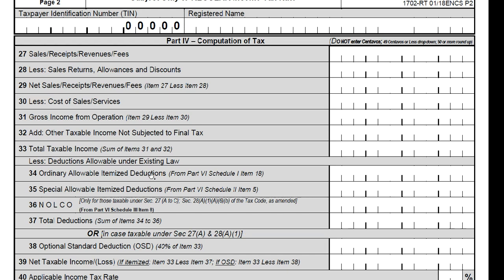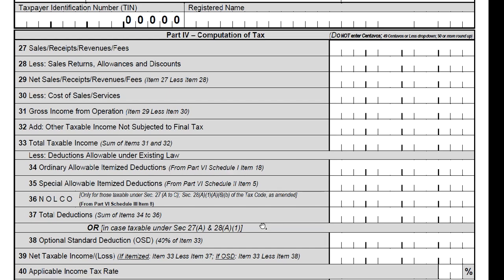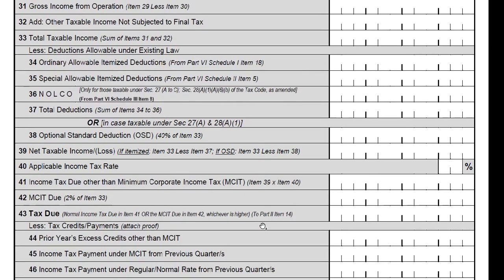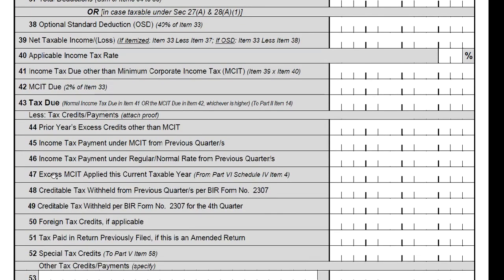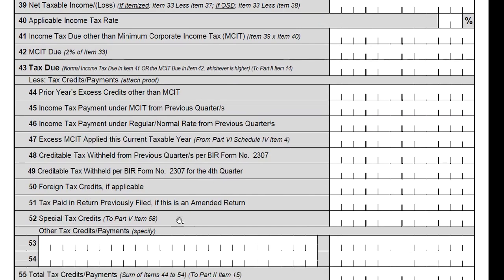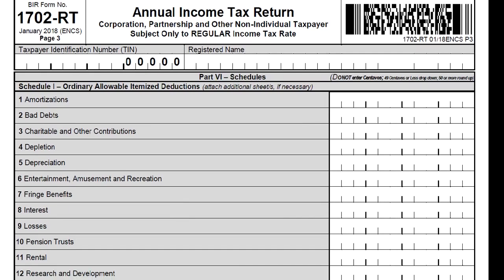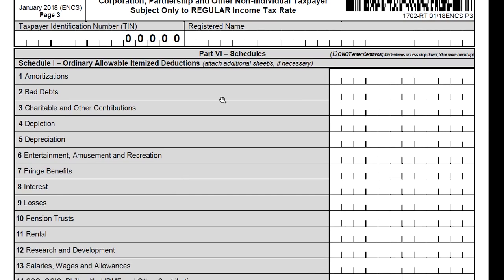So let's look at these itemized deductions. I've mentioned Exentaloba Dep Cheripen. Let's move on now to part 6. Scrolling down. For these other items, we will discuss this in a later session. So this is now part 6. You can see here the allowable itemized deductions.